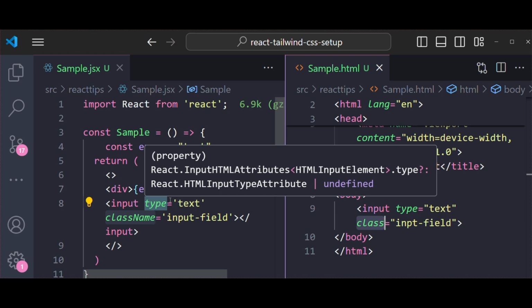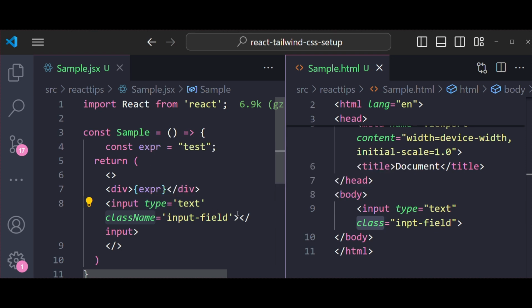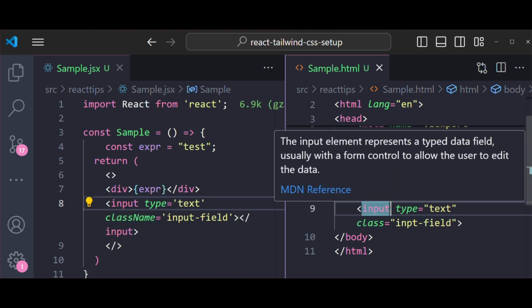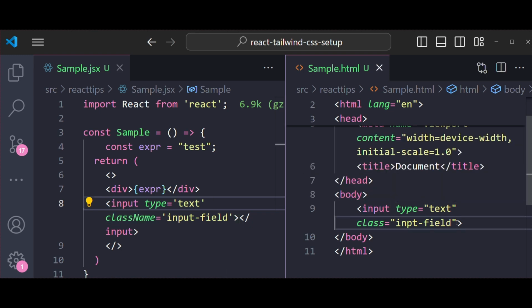And the second difference is JSX requires self-closing tags for elements with no children, like img or input. If you see here, input doesn't have any children, right? So for elements where no children are present, a self-closing tag is a must in JSX, whereas in HTML a self-closing tag is not compulsory. If you look here, we don't have any self-closing tag. Okay, that is the second difference.